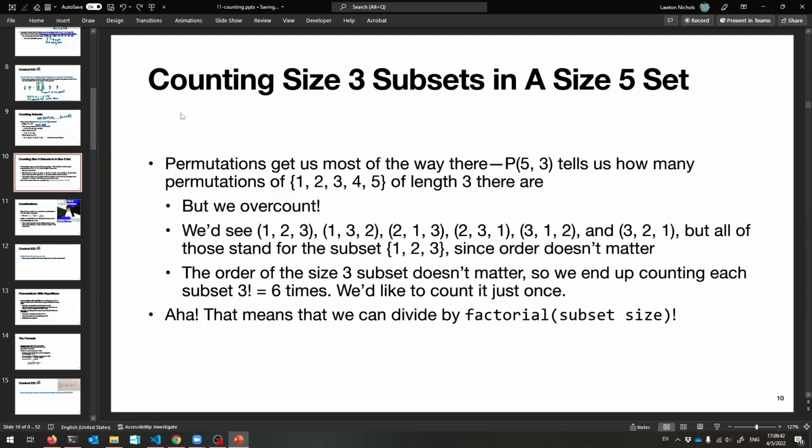This is an important idea. We could start with permutations, right? Because permutations kind of gets us to the right spot. If we ask for how many 3 permutations are there of a size 5 set, it tells you how many permutations of length 3 there are, right? Like, you can pick 1, 4, 5. You could also, though, pick 1, 5, 4. That's also an equally valid permutation that's counted in all of these. And this is a bit of an issue, right? Because we end up overcounting. Because really, if you turn these both into sets, they're the same set.